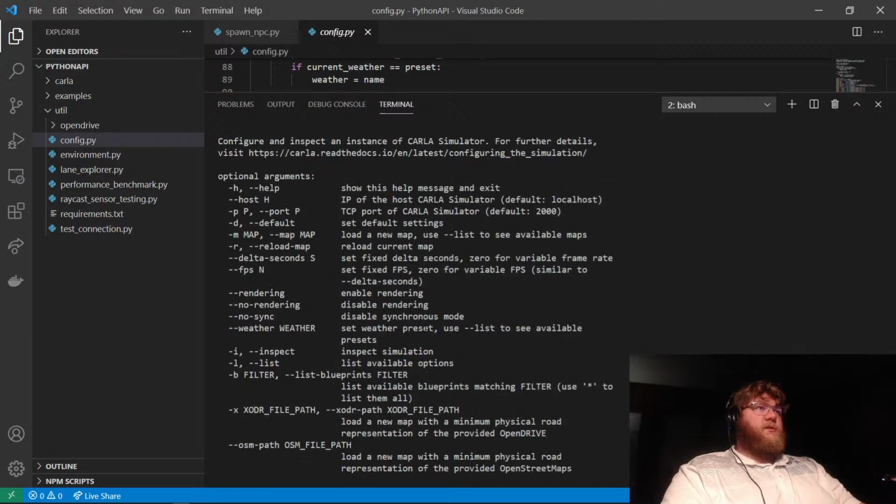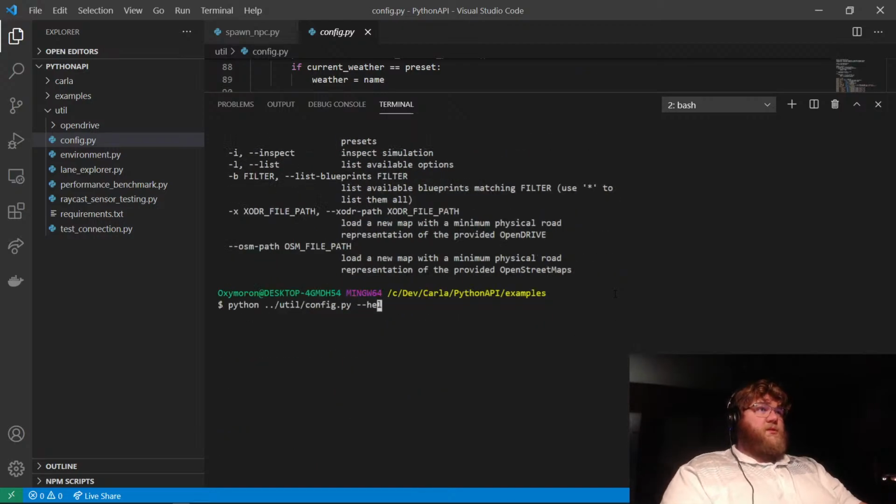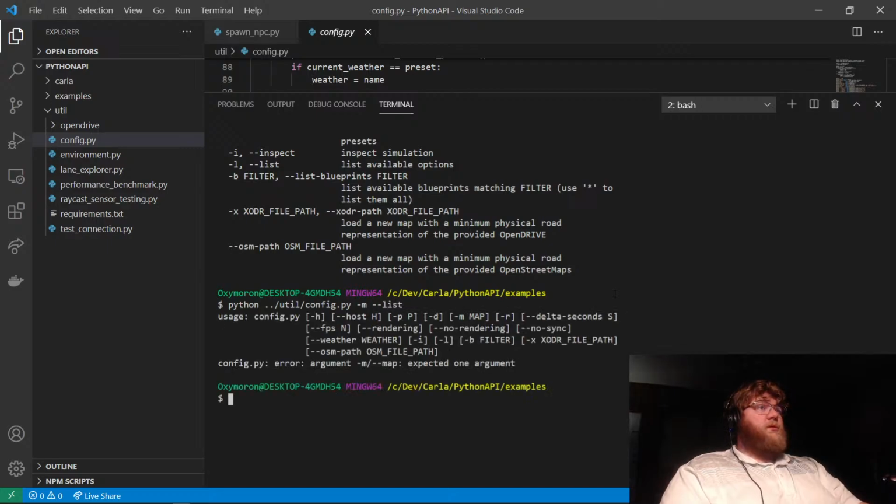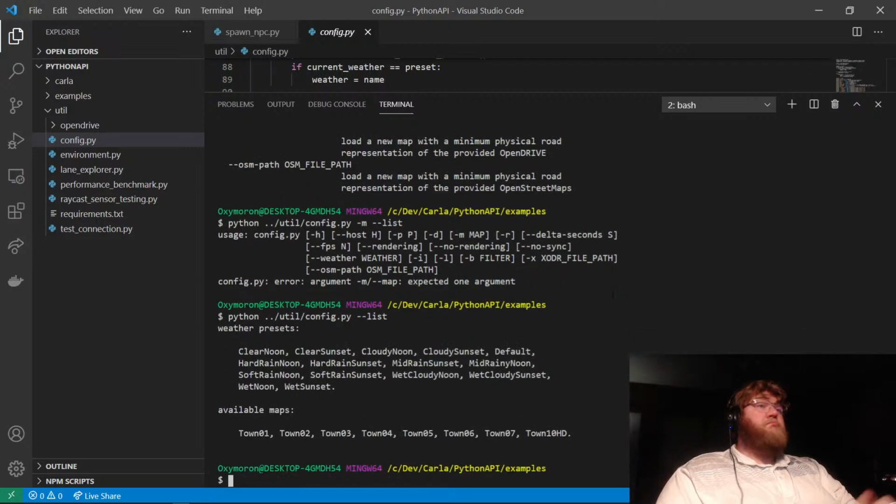Let's have a closer look here. Yeah, dash help, perfect. So we can set the map with -m. Let's load a new map, and we can see all available maps. So if I just do -m -list, is that going to give me the list of maps? Let's try it. So -m -list. Expected one argument. Okay, so is it just -list? Okay, so those are all the maps that we have available.